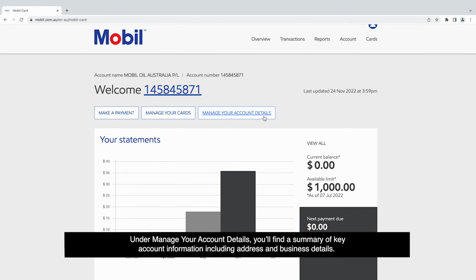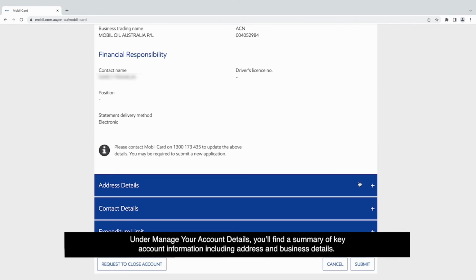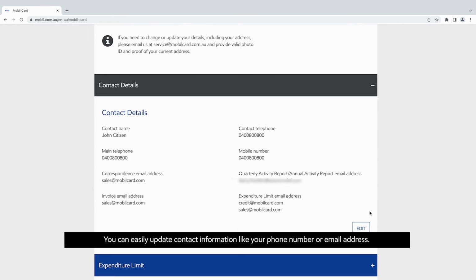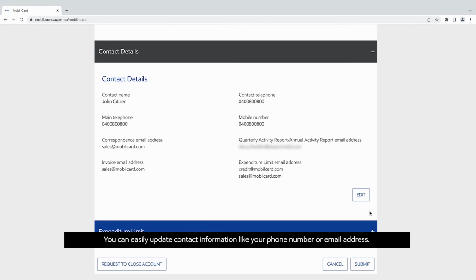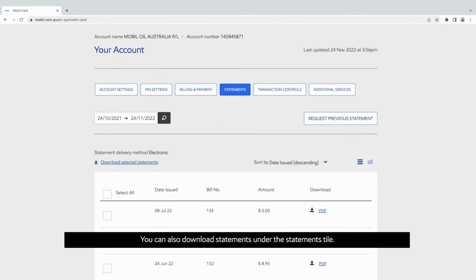Under Manage Your Account Details, you'll find a summary of key account information, including address and business details. You can easily update contact information like your phone number or email address. You can also download statements under the Statements tile.